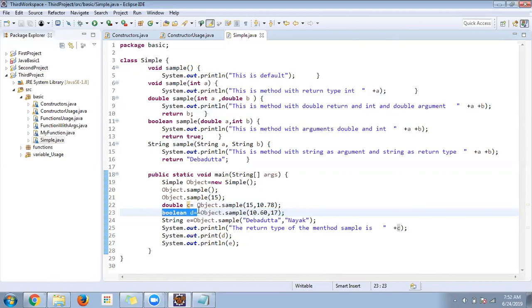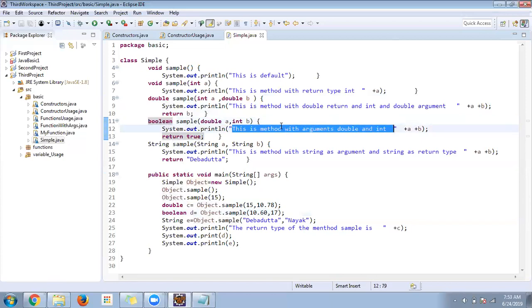Boolean D is equal to the object's method with a double and an int, so we are going for sample and have to see double and int. Which line number? Line number 11, because here it accepts a double and an int. What is the return type of this method? Boolean. Correct. So now what will be printed?